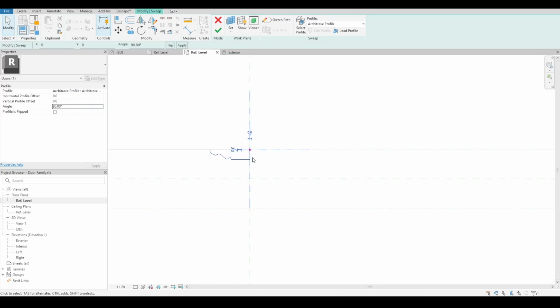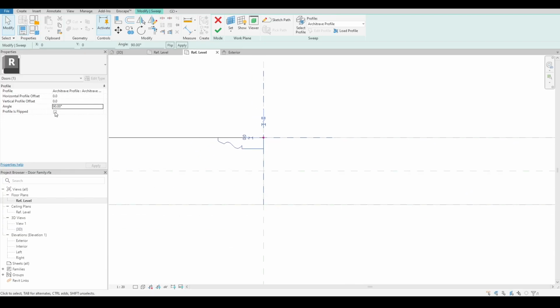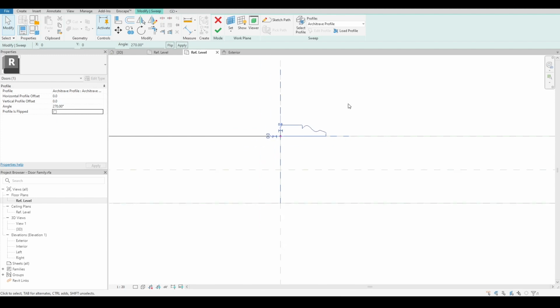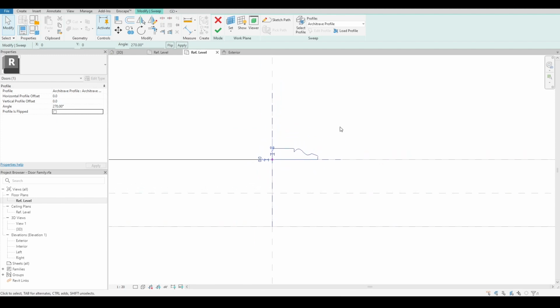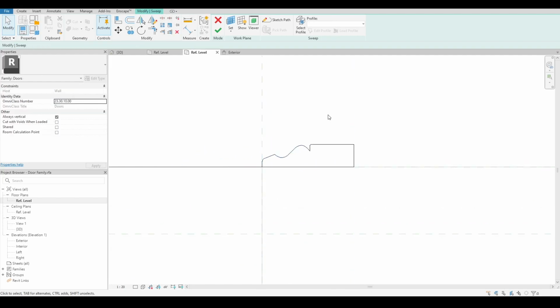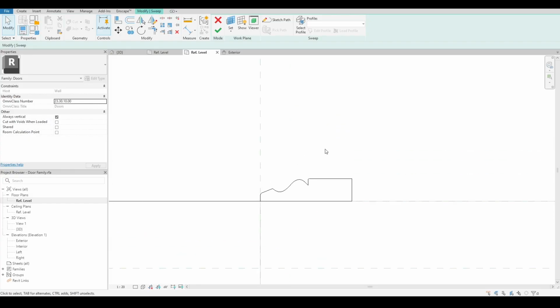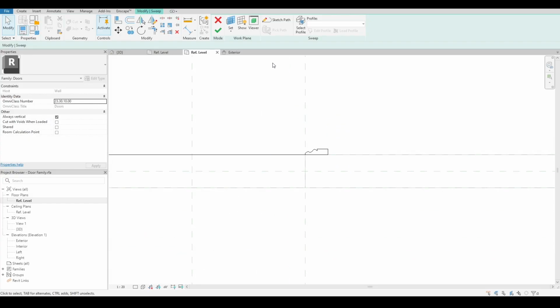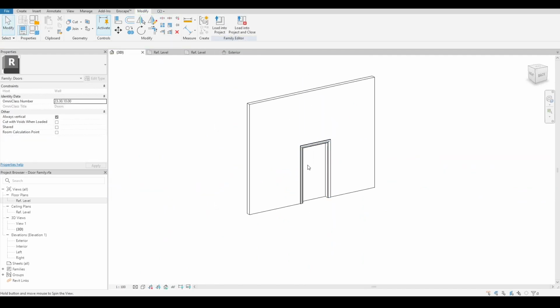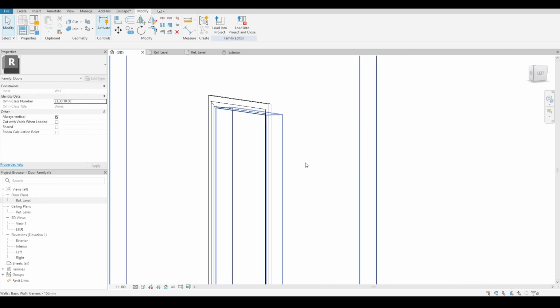Okay, so it's still not looking quite right, so we can click profiles flipped. Still not quite right. There we go, we got there eventually. Actually, it needs to be the other way around. There we go, we got there eventually. Took me a while. Okay, so you can see here that it's gone on both sides. That means that it's all the way around.